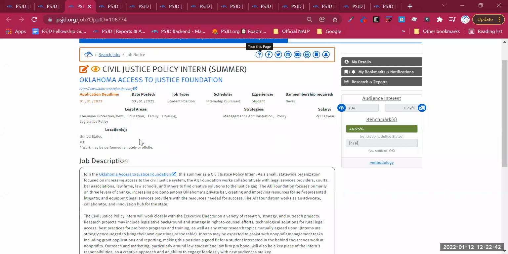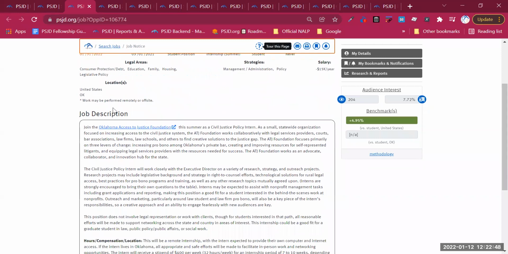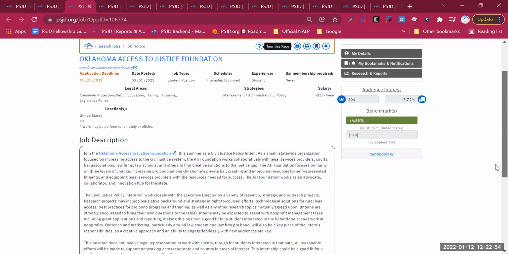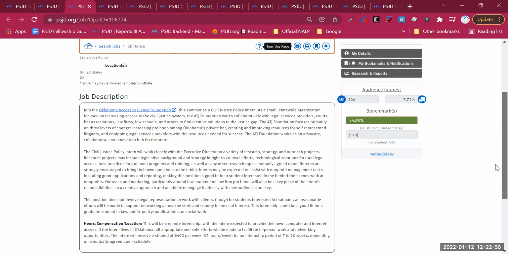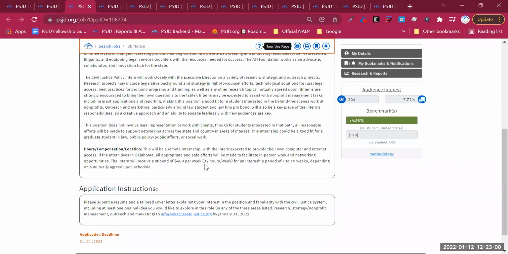And it says it's Oklahoma based, but they are very interested in having somebody that's able to work remote. The application deadline is the end of this month, and they are paying, which I know is super important, especially if you're looking for something in the public interest field. Not all opportunities are paying, but this is one of the ones that is, and they're paying a stipend that is $400 per week for the duration of the internship.